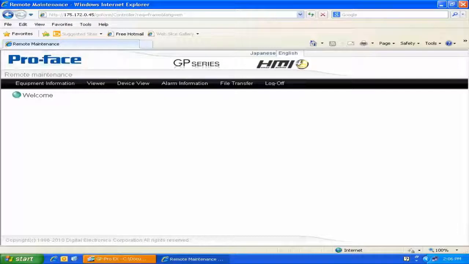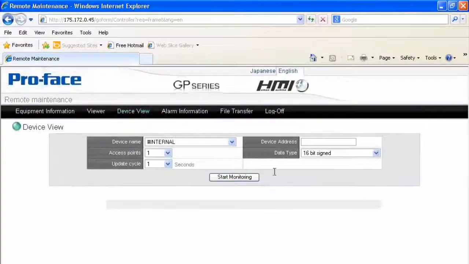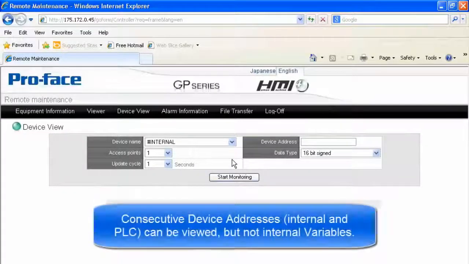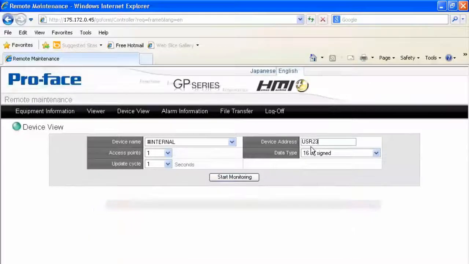Briefly, we'll just go over the device view and alarm information tabs. Device view allows us to live monitor and, if necessary, read and write to any register value that is internal to the ProPhase or external to the ProPhase that the HMI is hooked up to via a configured driver. In this case, I'm just going to use an internal register, user 23,000. Monitor just one point, and I'll have it update every 1 second, and read it as a 16-bit unsigned.